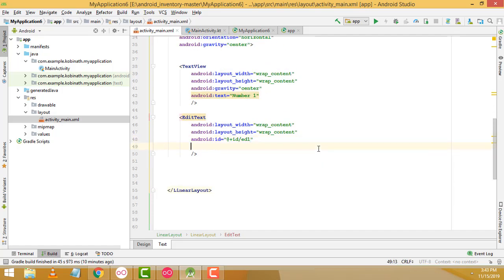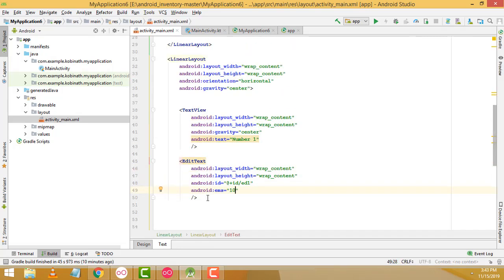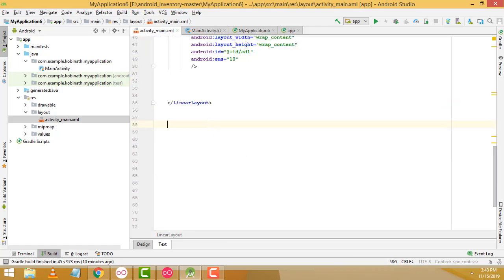After that you have to write ems. This is the size of the text, so give the size for the EditText. Okay, this size. After that, take the same linear layout, Control C to copy, Control V to paste below.